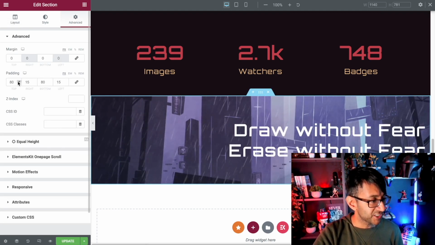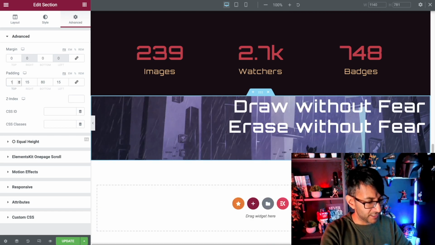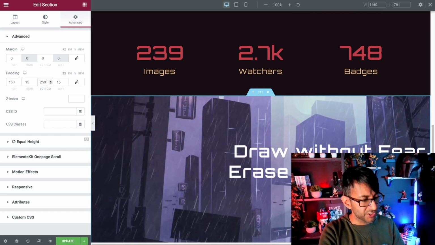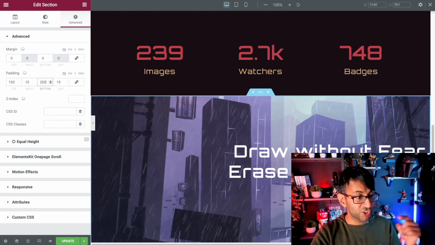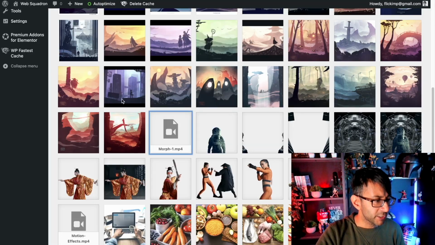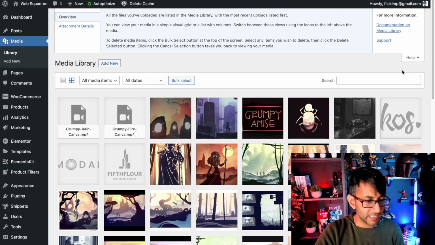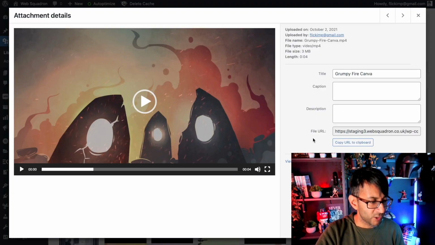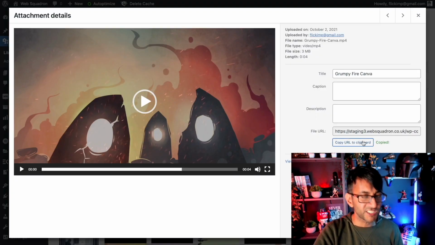That is powerful stuff, right? Let's now go to the section. Let's make this 150, and we'll go with 250 from the bottom. Now let's change the image. Let's go over here. I'm going to get another image, and I'm not going to play that image because I don't want it to reveal what you're going to see, because this is so cool.